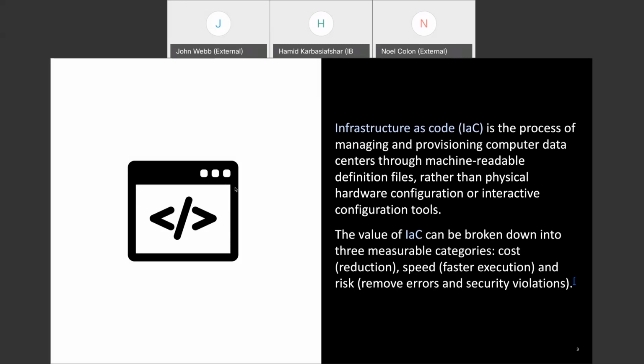And infrastructure as code is important. It has some tangible benefits. We look at the cost reduction, increased velocity. We can execute things much faster, and in doing so, we also remove human error from the equation. So we reduce risk, which also allows us to spend our time on more beneficial tasks to our line of business.